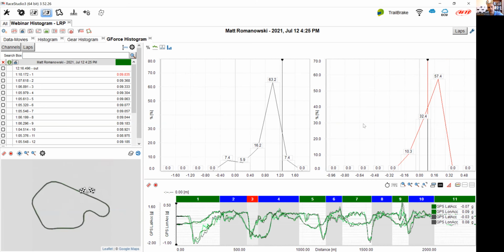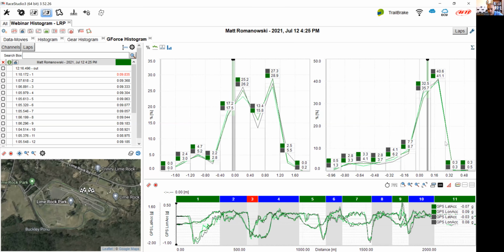We can add our best 3 laps. It's going to stack those for us. We can add our best 5 laps. Again, it stacks them all.